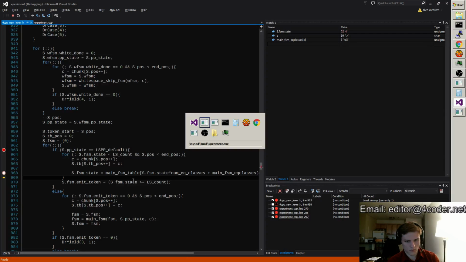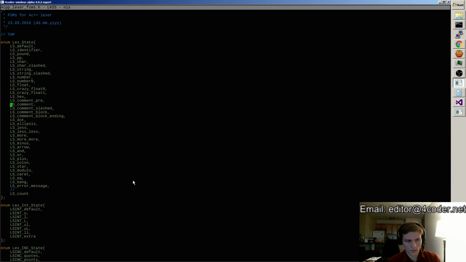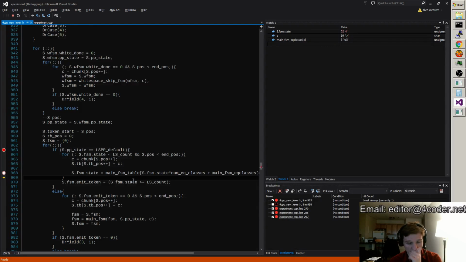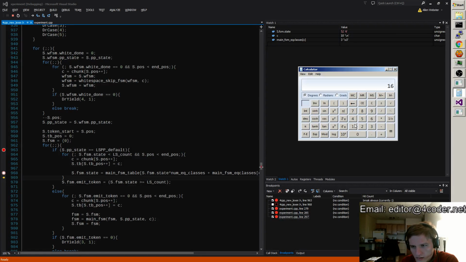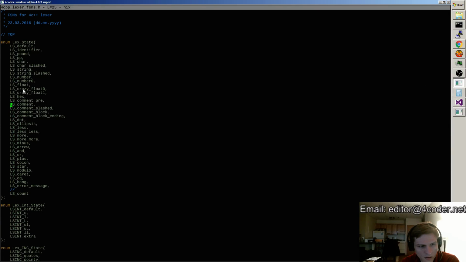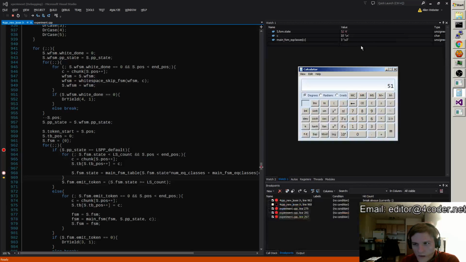52. Okay. So it saw the new line and it's transitioned to 52. So 52 should mean comment plus, which is 15, plus the number of states, which I believe was 36. But that's not right. That would be odd. Was it 14? No, comment pre was 14. This was 15. How did we end up at 52, I wonder? That should be 51, I think.